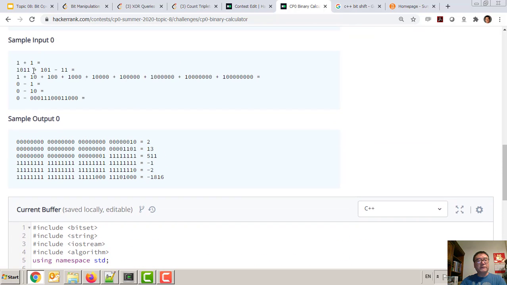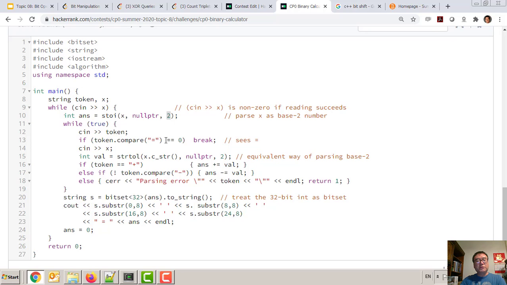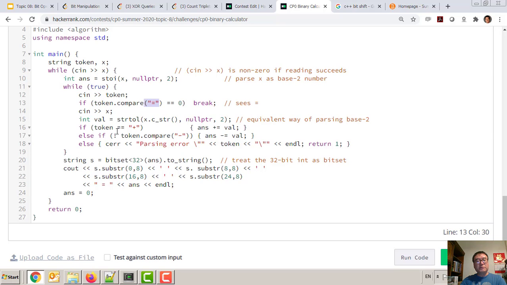I handle this by pair. So for example, after reading this number, I will handle the next group, add something, next group, subtract something, until I see an equal sign, and then I will get out. So the first thing I do is check for the equal sign. So compare this token with the string of equal. The compare function will return, I think, 0 when they're equal. When it's larger, it will return a number bigger than 0, probably 1. And when this string comes before the other, it will return a value less than 0. So here, if it's equal, then I break. That means we've seen the equal sign.